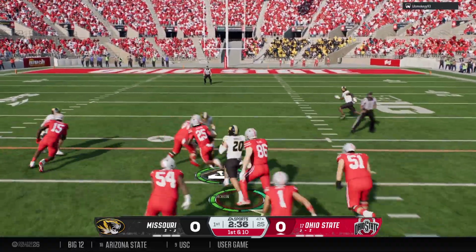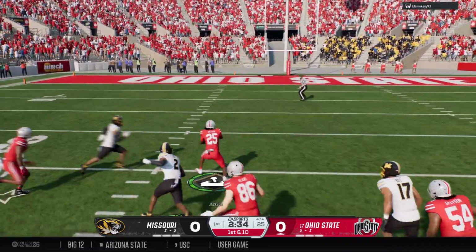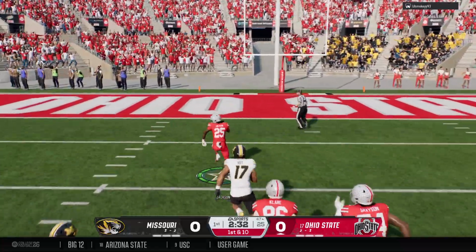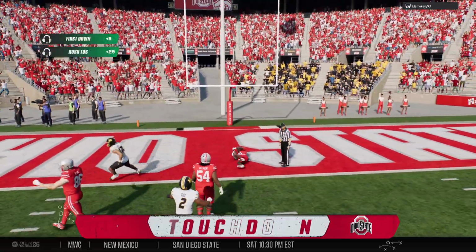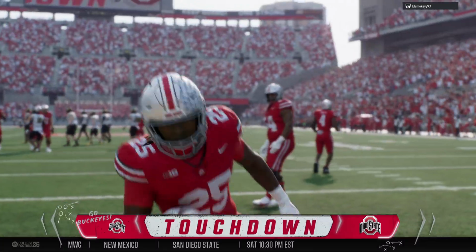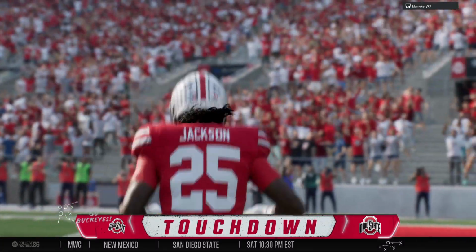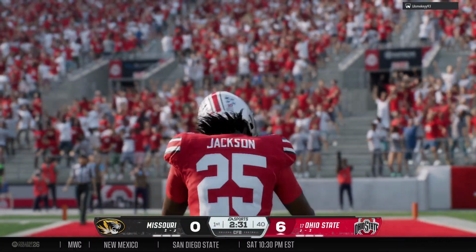Using his legs, it's Jackson. Still running at the 35. Just broke the tackle and still on his feet. Touchdown, Ohio State! He broke away from the defense and they couldn't catch him.